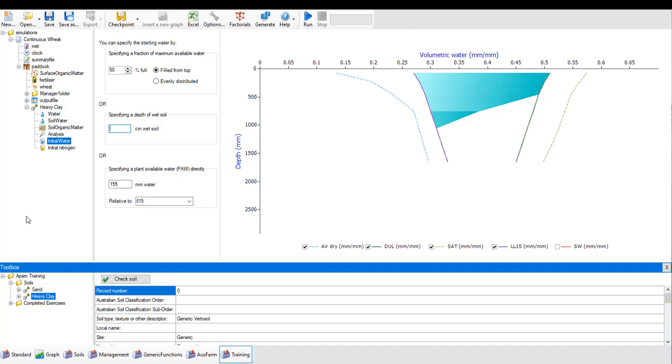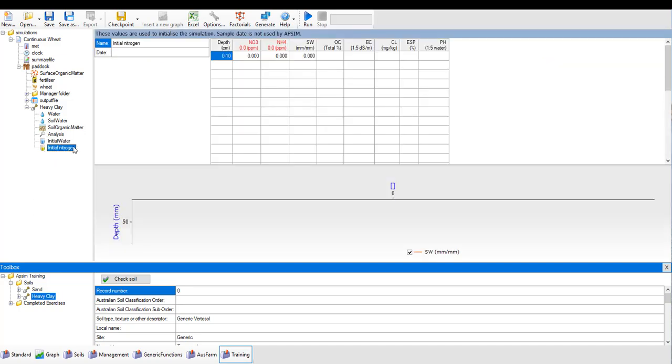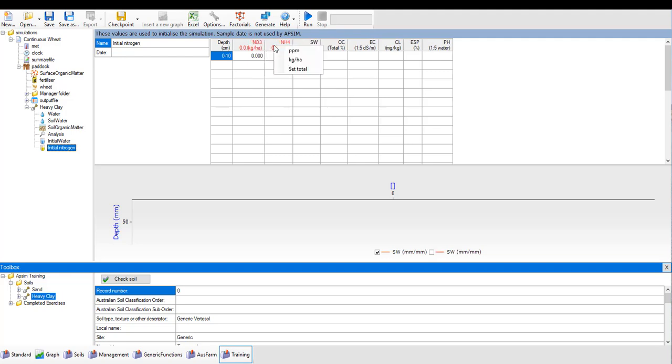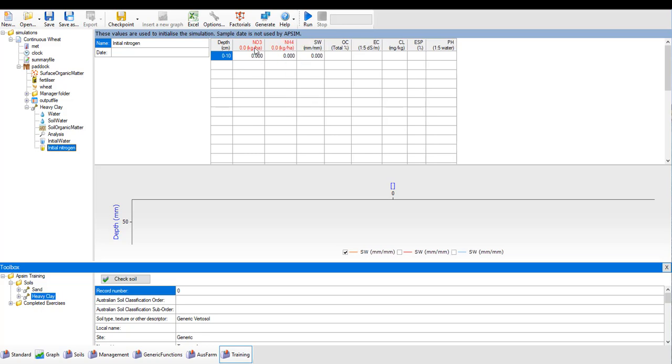And then also we need to set our starting nitrogen. So we want our starting nitrogen to be specified in kilograms per hectare. So right click on the NO3 and the NH4 column headers and select kilograms per hectare for both of them to do that. And then specify the starting NO3 as 20 kilograms per hectare and the starting NH4 as 0.